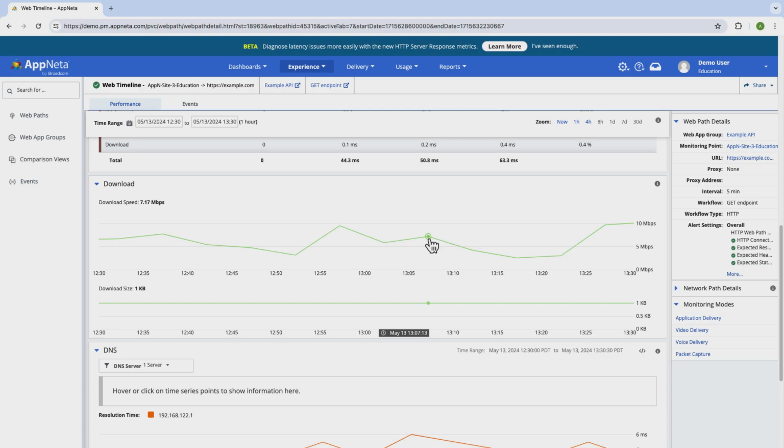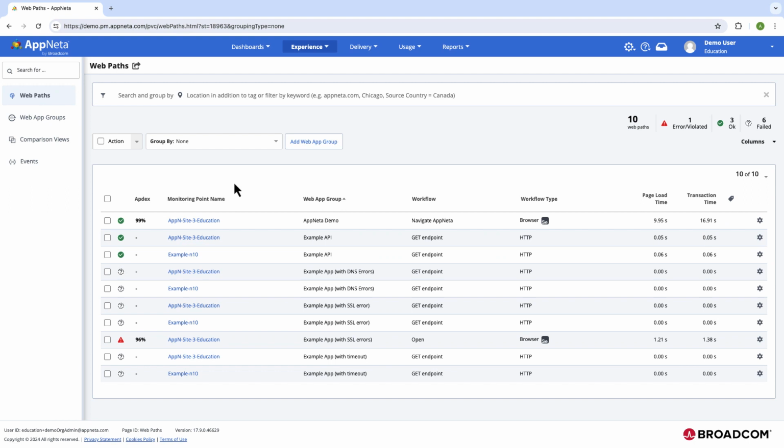If the application in question is internally hosted, your organization might have control over optimizing download size. For third-party applications, if download size is impacting user experience, these results can help convince the vendor that the issue is on their side. So far, we've looked at the enhanced web metrics when monitoring with an HTTP workflow.